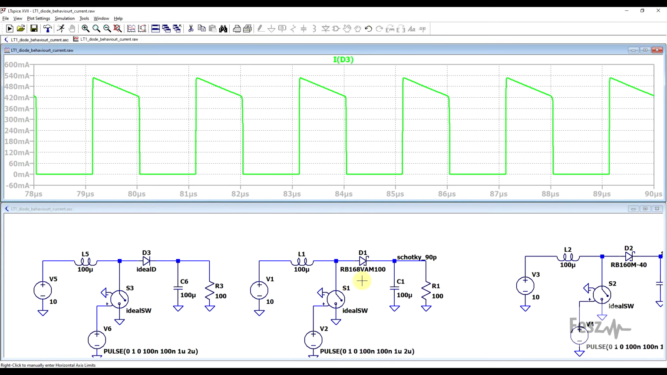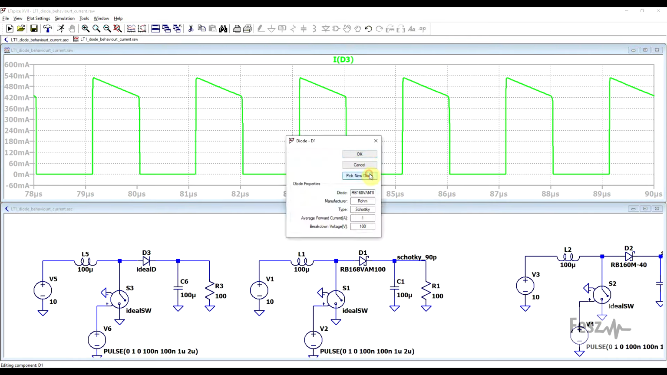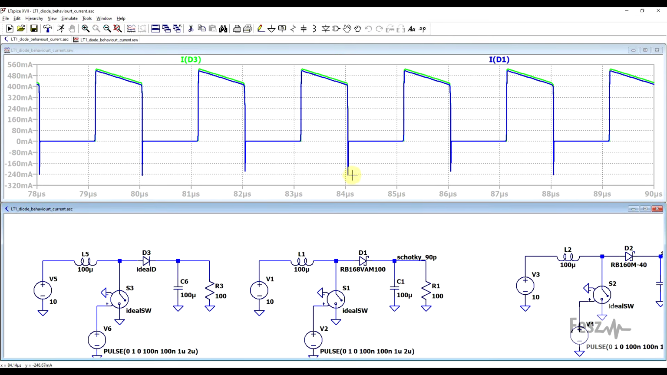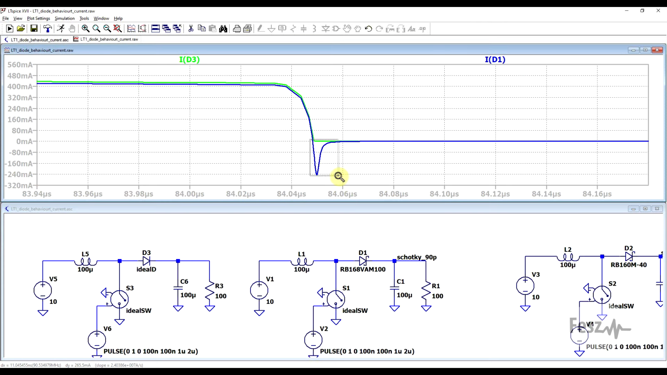Next up, if we look at a Schottky type of diode, which is considered to have negligible reverse recovery time, but it also has a non-negligible junction capacitance. For this particular model, a value of 90 picofarads is specified. When we look at the current through it, we start to see our reverse current in action. Right when the voltage changes polarity, there is a momentary reverse current, which in this case is about 240 milliamps. And the pulse itself is a few nanoseconds long.